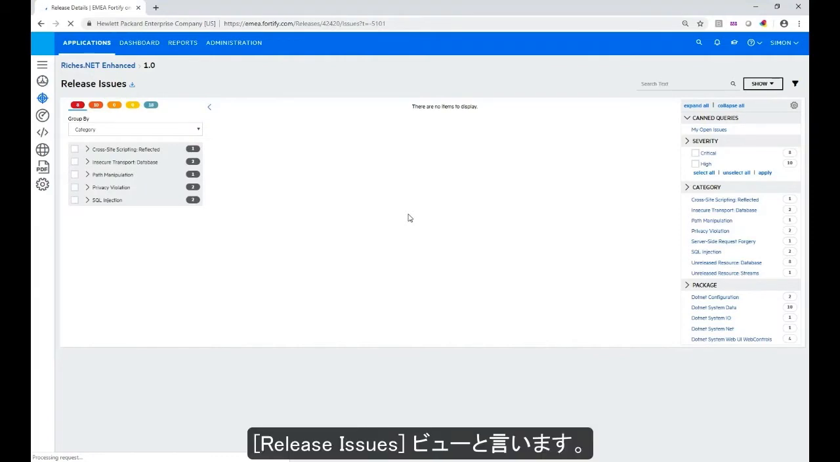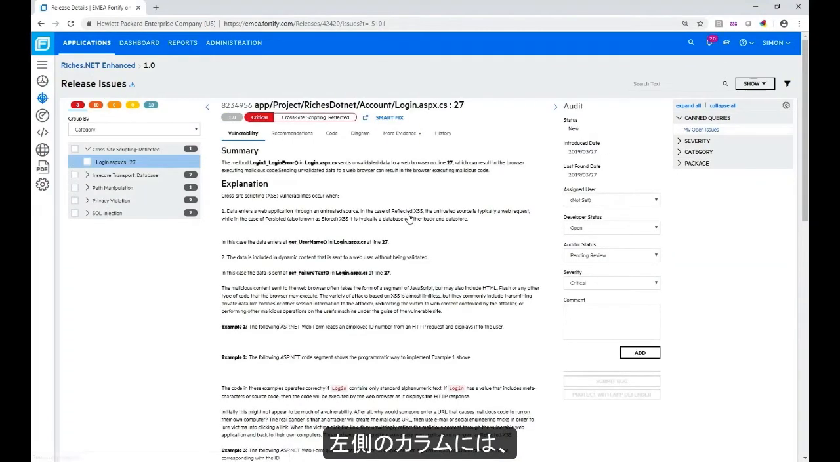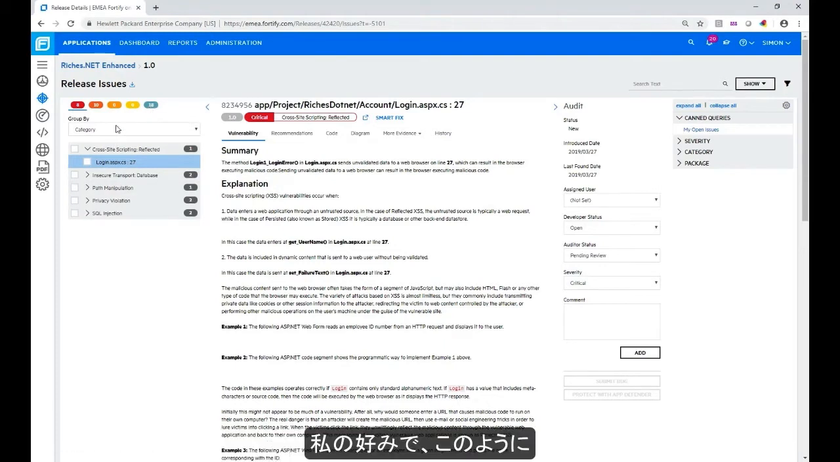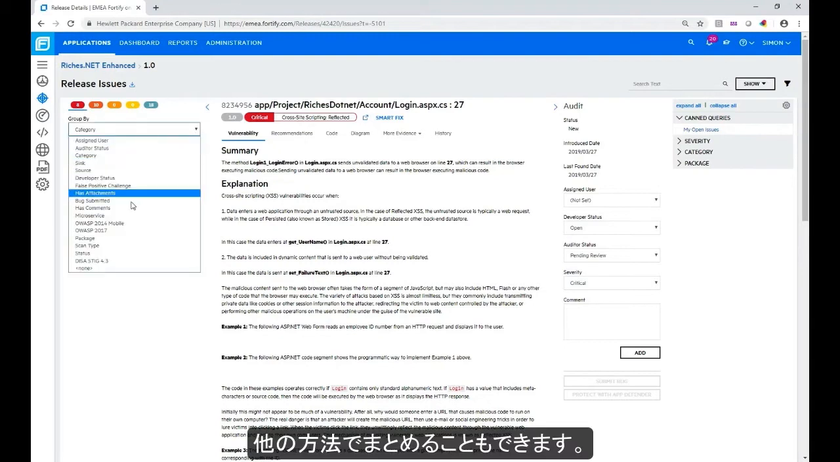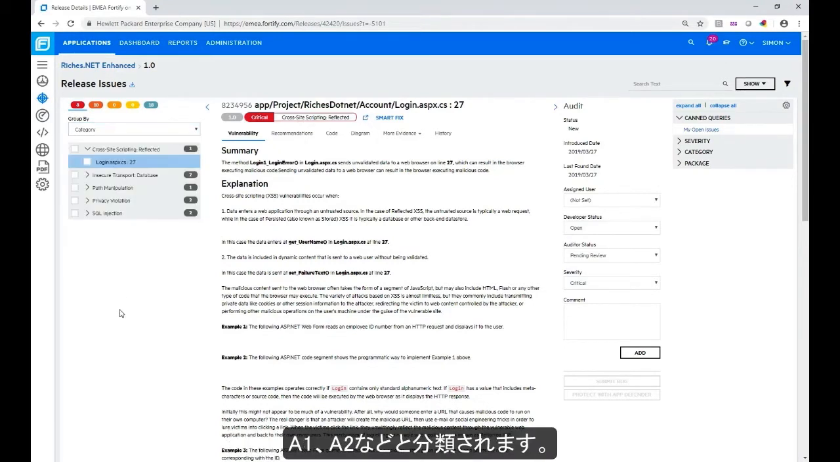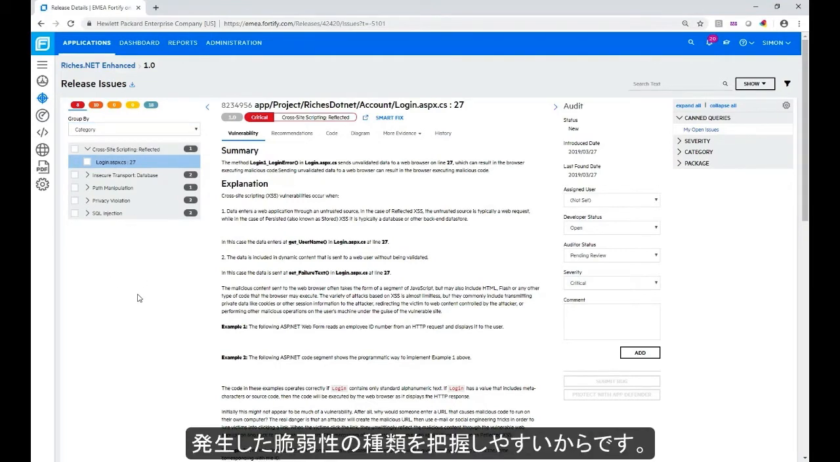In this view, which is called the release issues view, I see on the left hand side a column where I group my vulnerabilities, in this case just the critical issues, but I could click that to look at all the issues. I'm grouping them by category in my case. I like doing it that way, but I could group them in other ways like OWASP 2017 categorization, where I'd see A1, A2 and so on. But I like this way because it makes it easy for me to work out the type of vulnerability that's occurred.